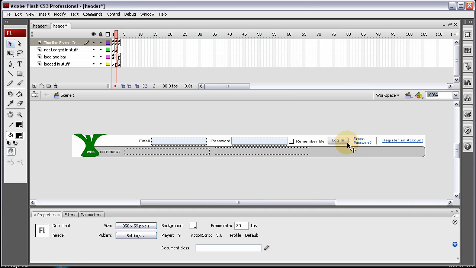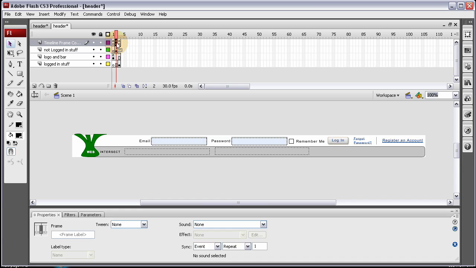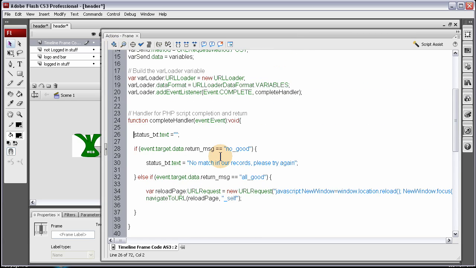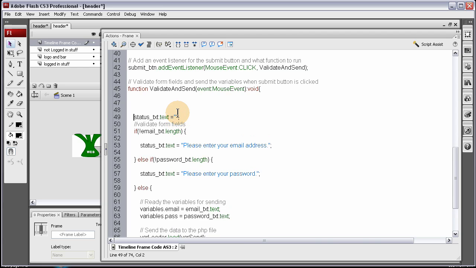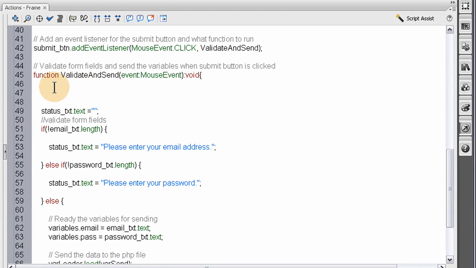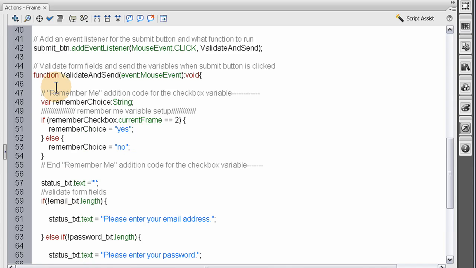Right, so when they press login, remember the validate and send function? That's the one that we're going to add this remember me checkbox code to. So in the validate and send function, right inside of that, bring the existing code down a couple of lines. We're going to pop in this code here, and I even have a nice code comment that separates it from the rest. And what it does is it sets a variable for remember choice, and that's just set as a string variable.